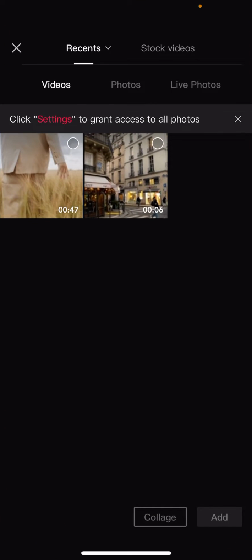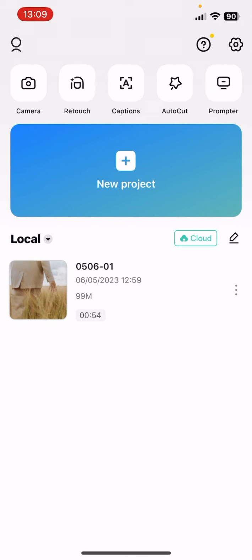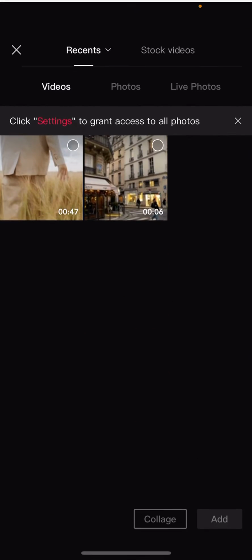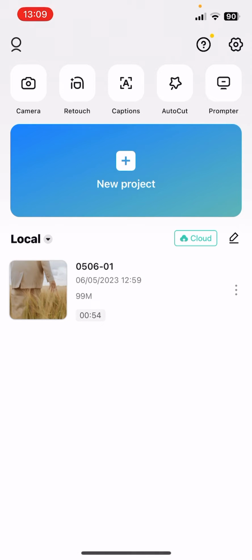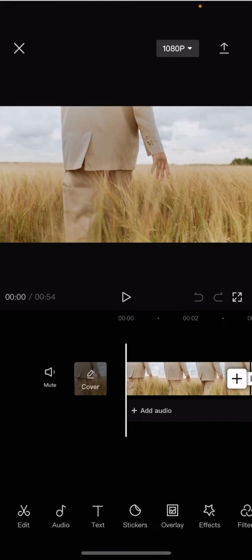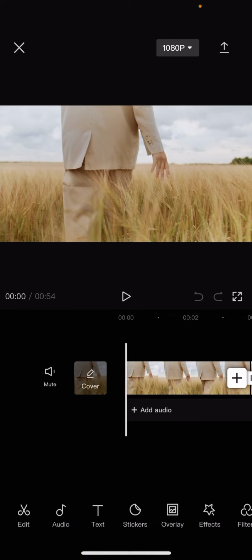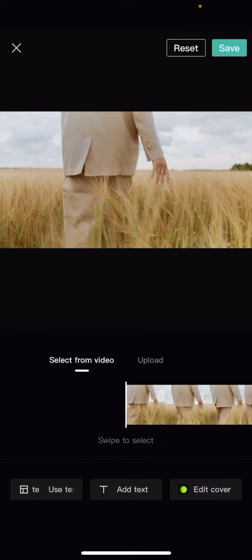First, open the app, then you have to open your project, or if you want to start a new one, click on the new project option, and now you have to select from your gallery your video that you would like to edit. If not, click on the already added video, and now you should see near the mute option the cover option. Click on it, and now here you have several options.